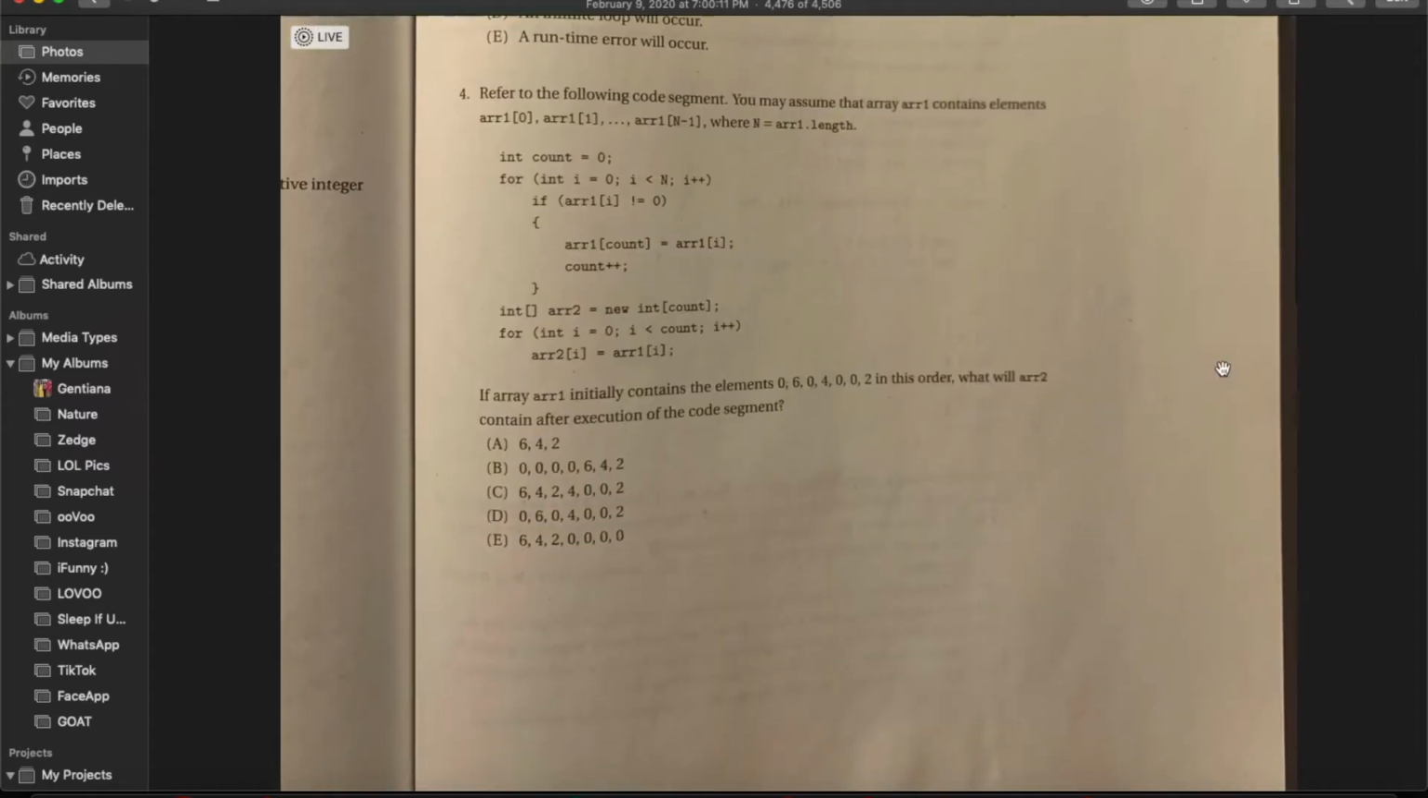Refer to the following code segment. You may assume that array1 contains elements. Okay, so over here you have a counter, a variable count, and a for loop using i. If array1 at index i is not equal to 0, it's going to take the count, which is 0 at this point, and set that index of array2 to it, and then count plus plus. So you have array2 as a new array of size count.